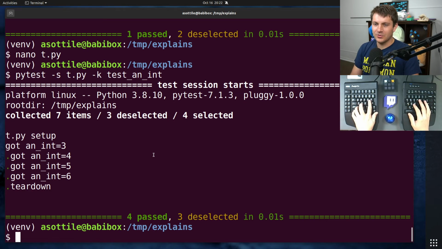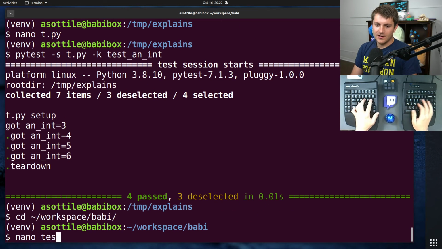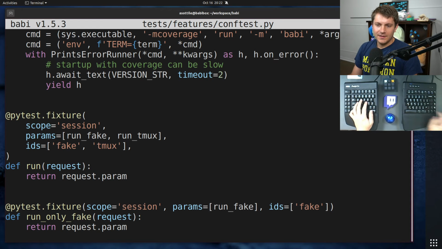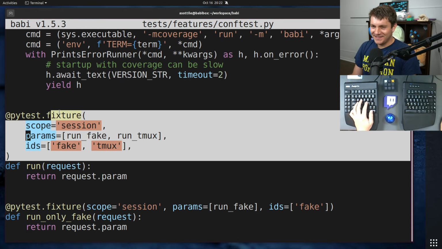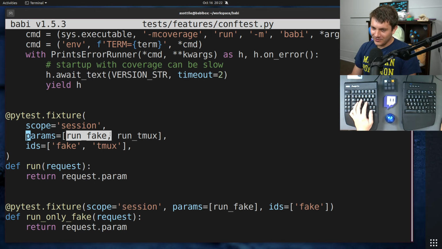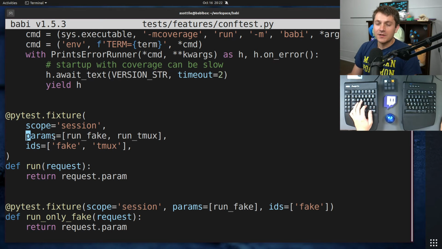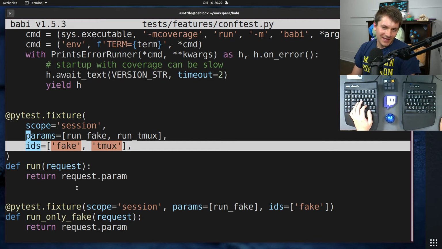But I think the only use of this I have is in my text editor, where I test my text editor either with a fake runner that's in process or a much slower runner using tmux in the background. So I do use this params equals here, which actually shows us another feature here. You can change the display of the params by using the IDs.